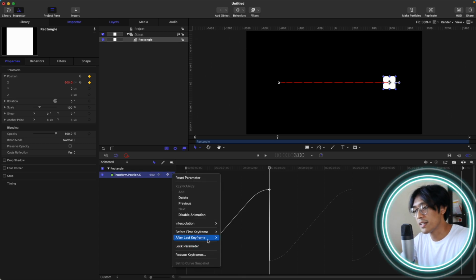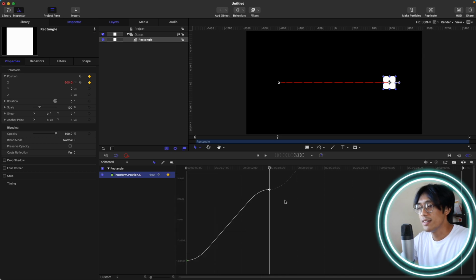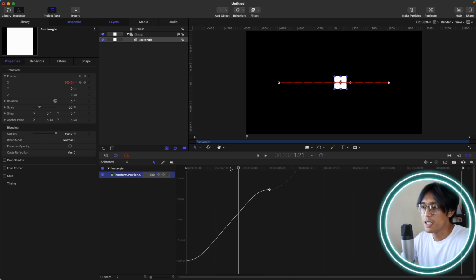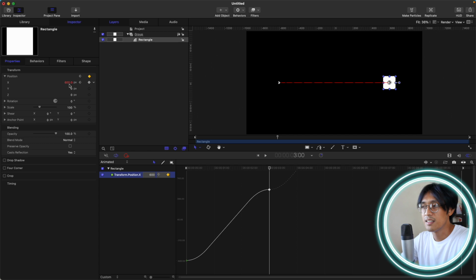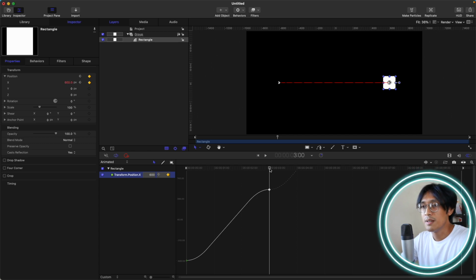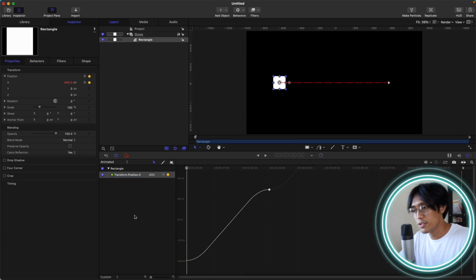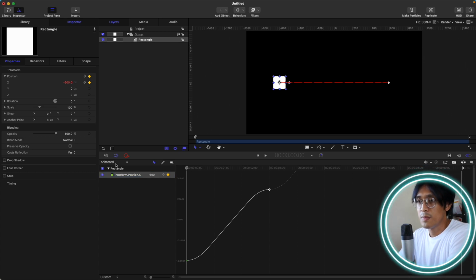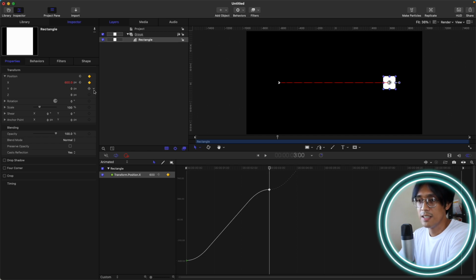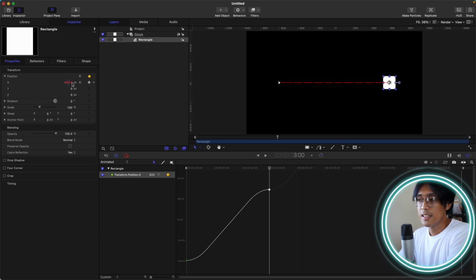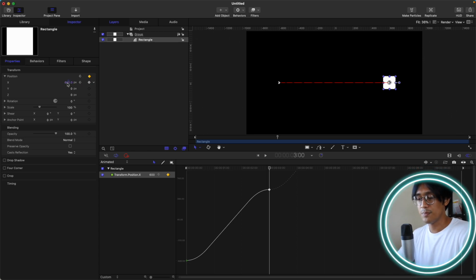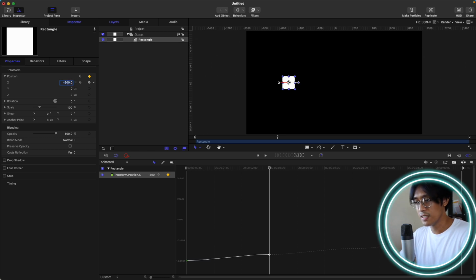After last keyframe, progressive. So this one, first keyframe to last keyframe, is 600. Then what will happen? It will progressively increase from 600 to a greater value. Let's try to change the initial keyframe to a much smaller increment. So currently it's from negative 600 to 600. Let's change that to negative 600 to negative 500 to see the change.